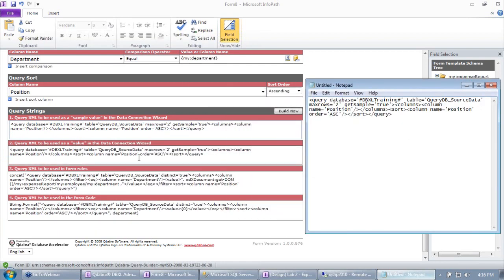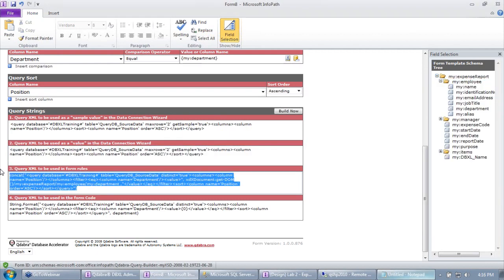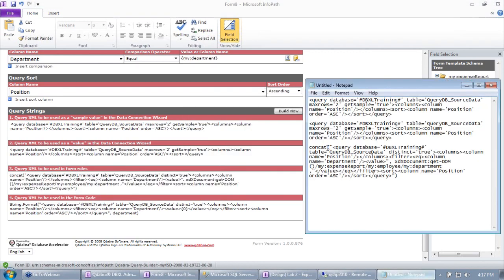So we have our sample, we have our value, and we have this one. And you'll see immediately that this looks different from all the other ones. And the reason is, this is going to be used in the form rules. And the reason it has this concat formula is because it's going to be dynamic. Dynamic because if you look right here, this means that it's grabbing the value from the department node in your form. It's actually going to that XPath and grabbing the value. And that's why it's dynamic.